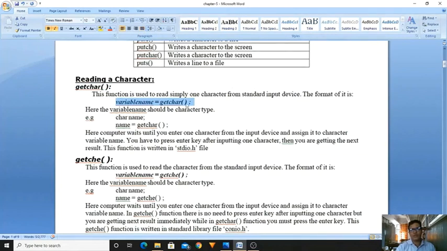Variable name is equal to getchar. So this is the syntax, and syntax means rules. For example, char name. What is this? I'm declaring the variable name, right? Char name is the declaration of a variable. Name is the name of a variable. Here name is equal to getchar.